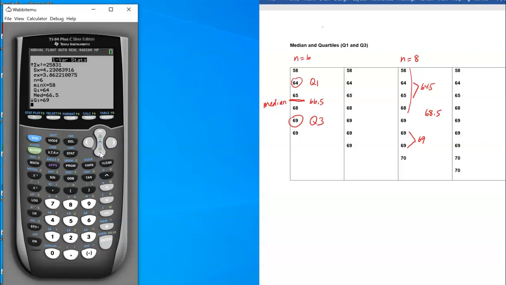And for n equals 6, which was what was in the first list, we see that Q1 is equal to 64, the median is 66.5, and Q3 is equal to 69. We can do a similar type of calculation on the third list, which had 8 values in it. So let's go to Calc, and I want to select my list. First, let me just show you again what the lists look like. L1 had n equals 6, L3 had n equals 8. So that is the list that we're going to select.